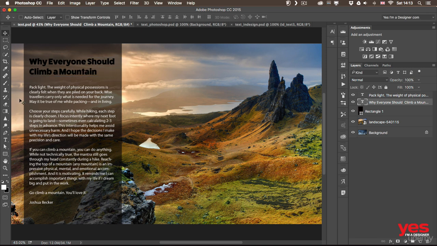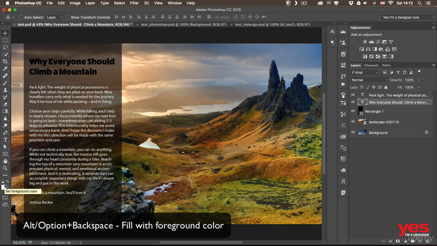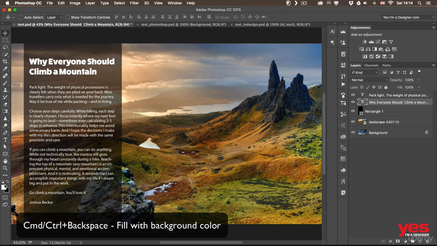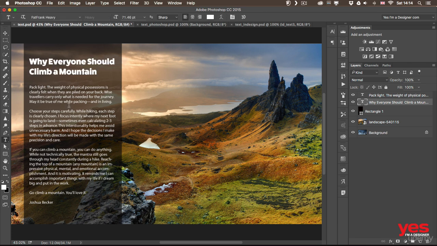And let me show you one last shortcut, a very useful one again. If you want to quickly fill a selected text layer with a color that's currently selected, like my white is my foreground color, I could use Alt Backspace or Option Backspace on Mac to apply the foreground color, or Command Control Backspace for applying background color on the selected layer. This of course works on selected text as well.